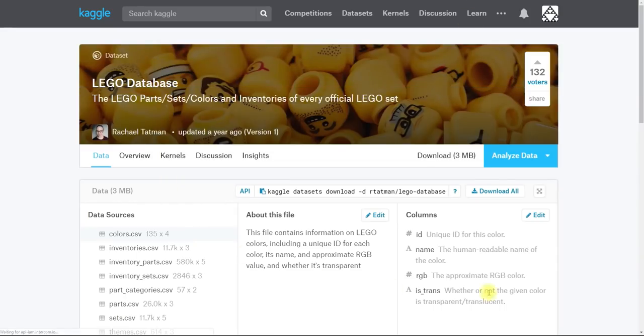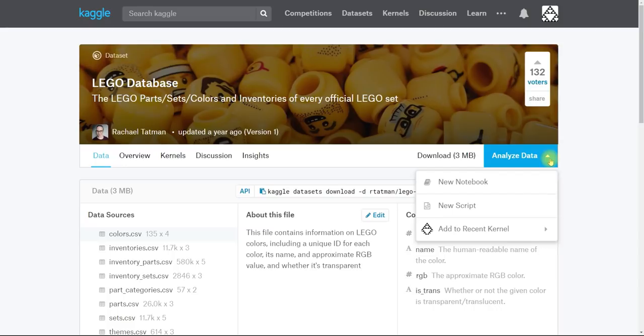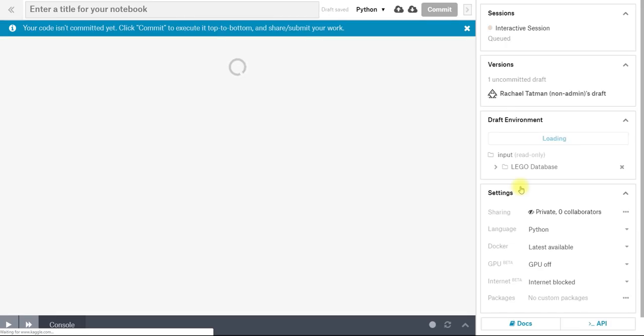Once I've come to the dataset page, I can create a new notebook on this dataset by going to this Analyze Data dropdown and starting a notebook kernel. And this is a Jupyter notebook that has some additional nice environment around it that we provide. And this will launch the notebook editor window. So the first thing we can do is enter a title for it.